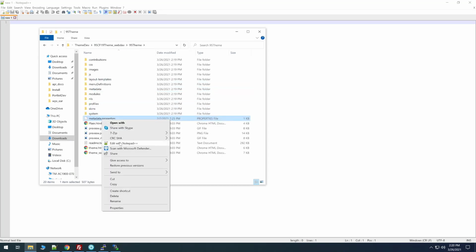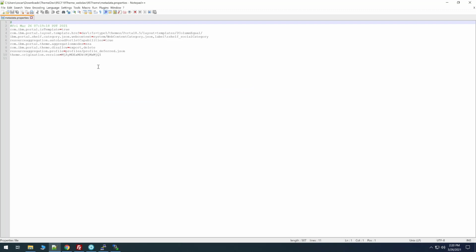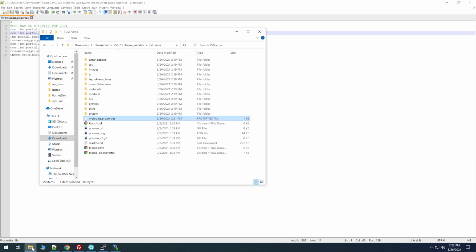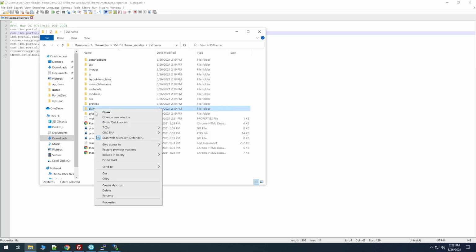In metadata.properties, I need to update the parameter com.ibm.portal.layout.template.href with the name of the theme I chose. The last step in this section is to delete the skins directory.